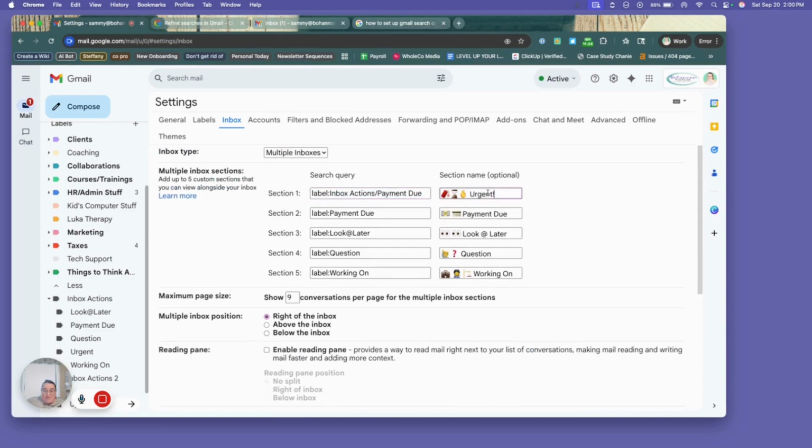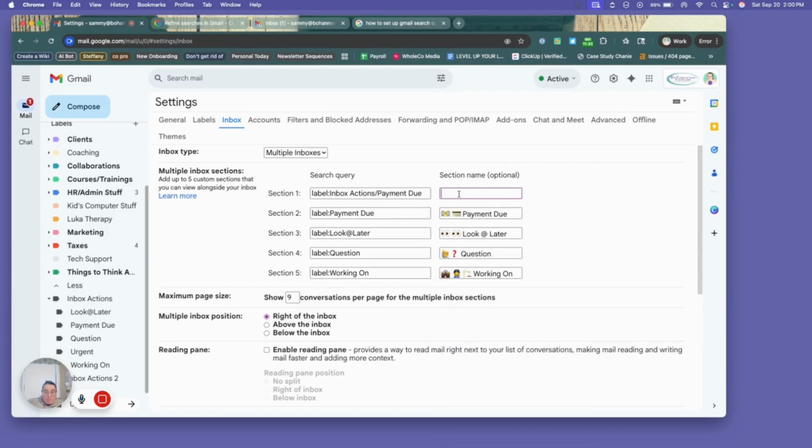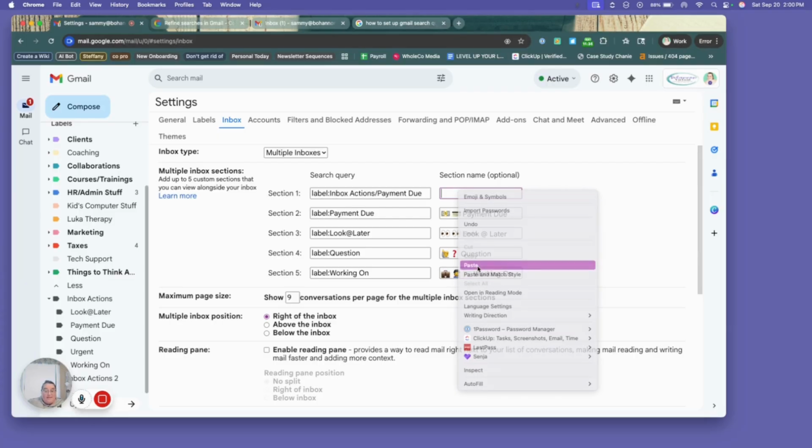Then over here, I'm just going to cut this so you can see what it would look like. It would be blank. Choose whatever you want this to look like.